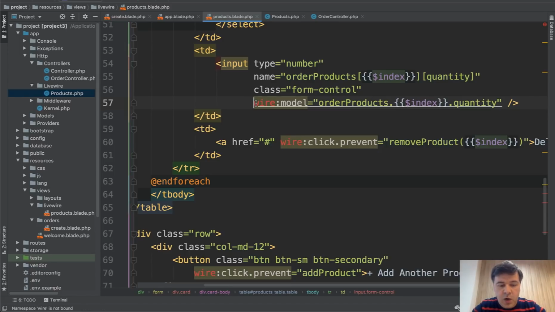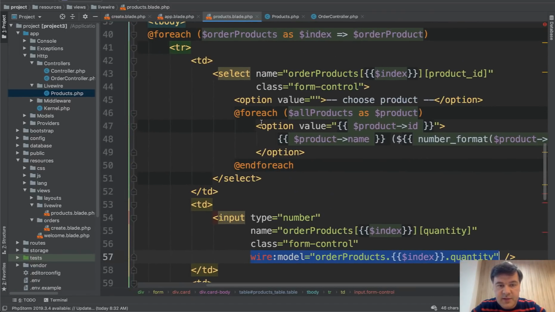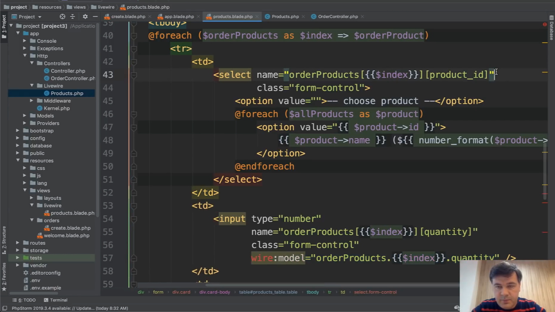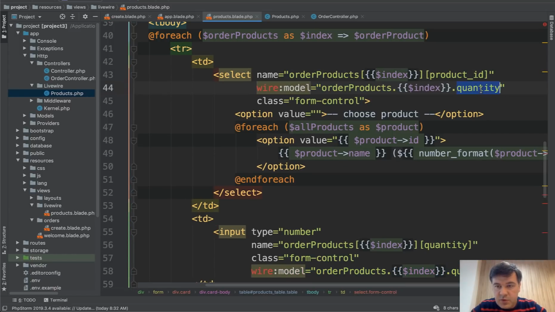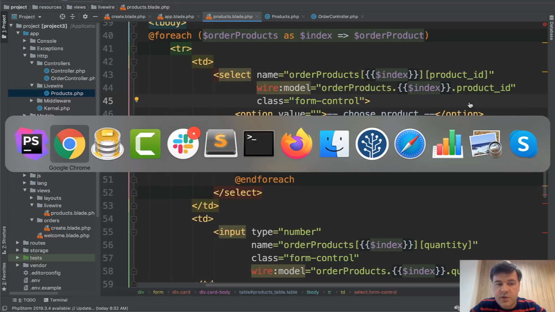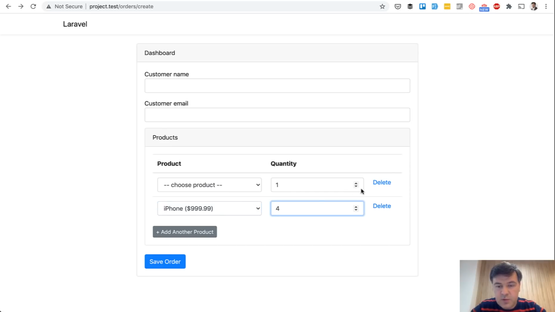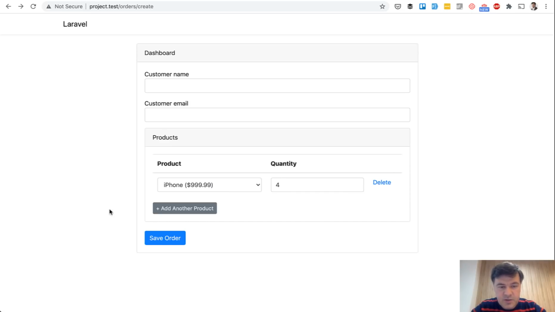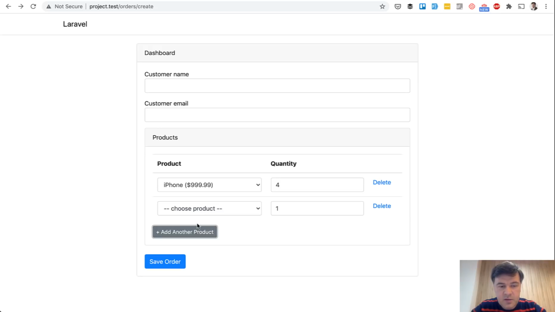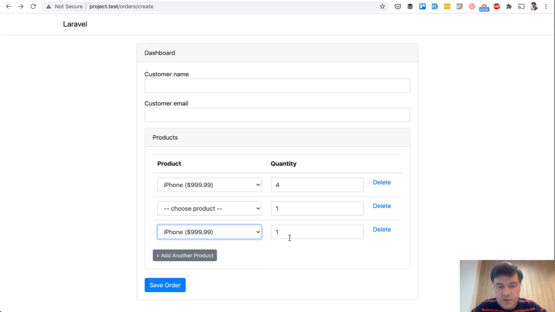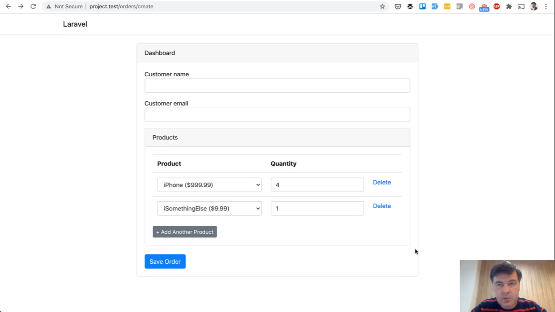And we do the same wire:model to product ID on the select here. Just instead of quantity, we do product ID. And let's refresh the page. We add another product. We choose some values. And we delete that line. And as you can see, we have a new line here. Let's add another product, for example, this one. But then we changed our mind and let's delete that one. So now all the data manipulation comes back and forth to and from component.